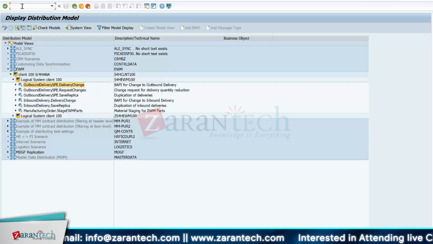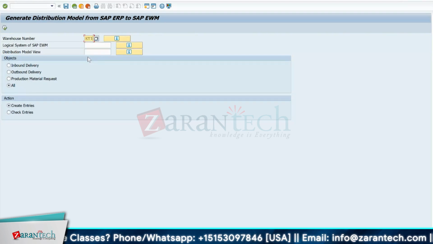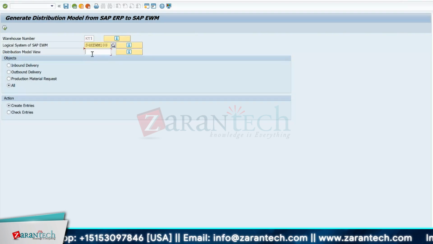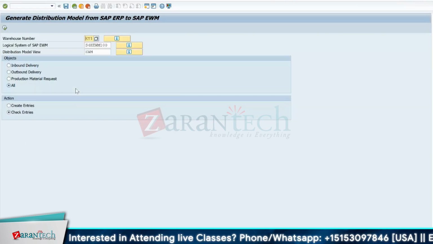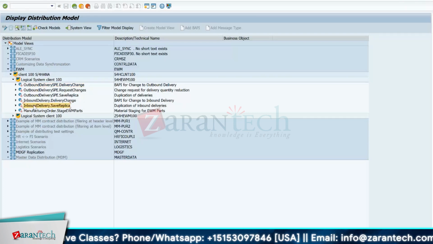Okay, so the transaction that we use to do this mapping is OL19, and over here we had mapped our warehouse and provided the EWM logical system and the distribution model, and then we had created the entries. This one is already created, so I'm not going to create it, I just check the entries. And you can see over here, you've got a BAPI for inbound delivery save replica. This is the BAPI which actually triggers the inbound delivery creation in EWM. It takes the information, creates a queue, and then posts it in EWM, generating the inbound delivery.